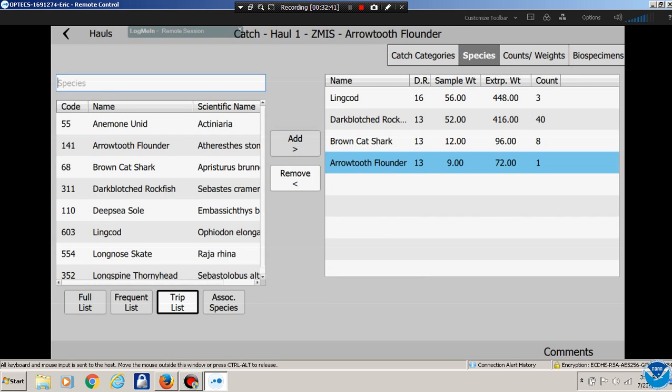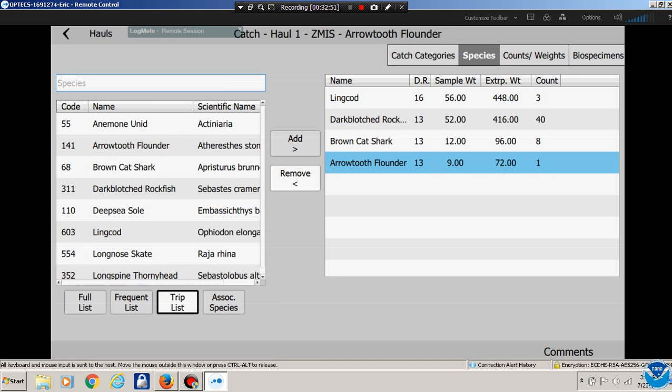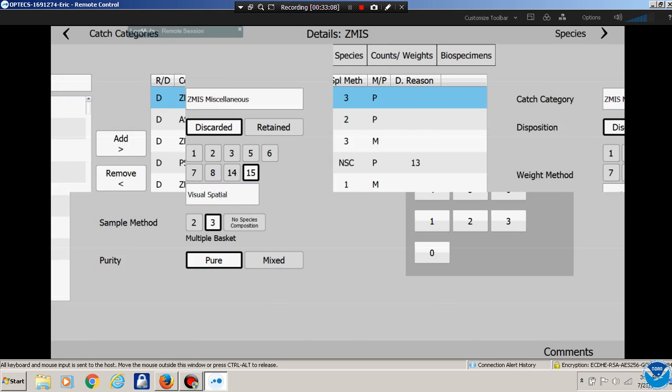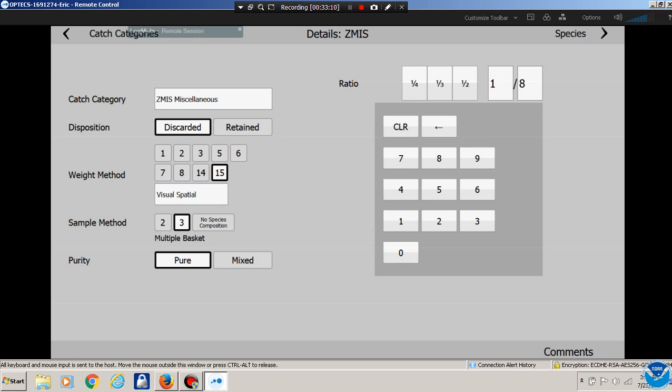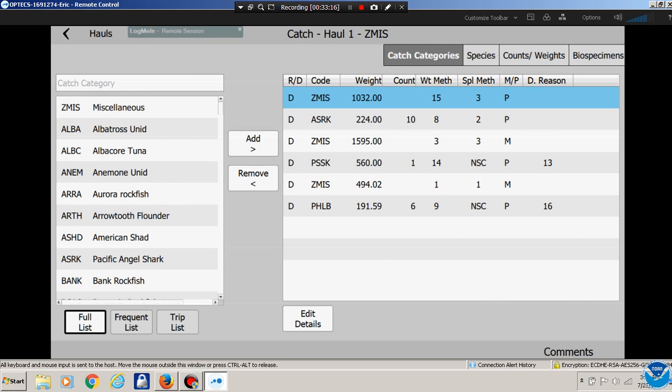Okay, so I finished that. Now if you jump back to the catch category, I've got an extrapolate weight of 1,032. Actual weight is 129 pounds. And we said that we were doing, why is edit details not working? There we go. We're going to do 1/8, so it multiplied everything times 8 automatically for us. Came up with 1,032 pounds. So all that will go up appropriately.